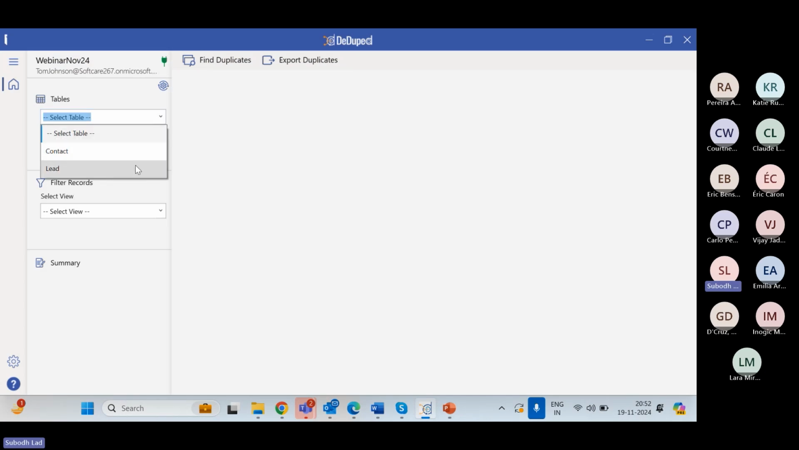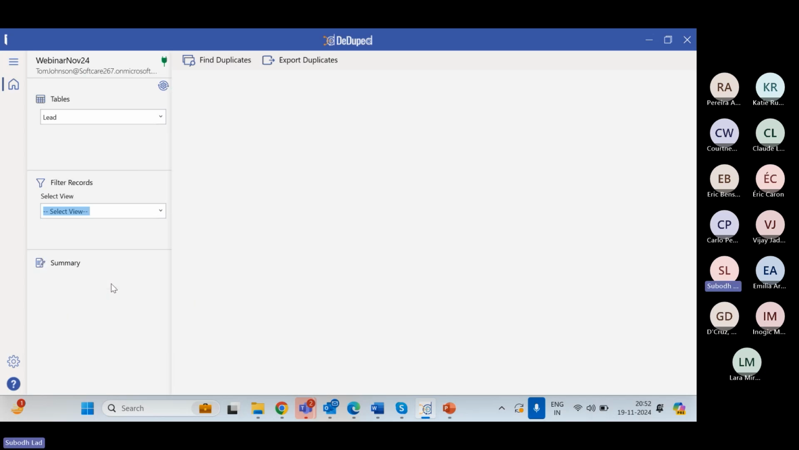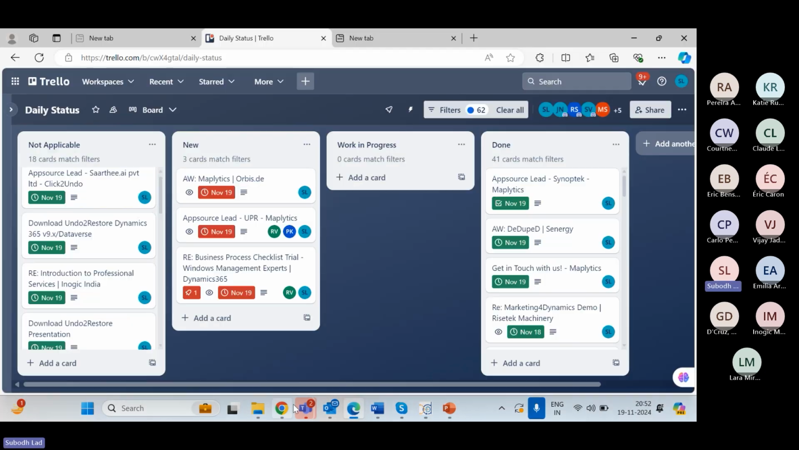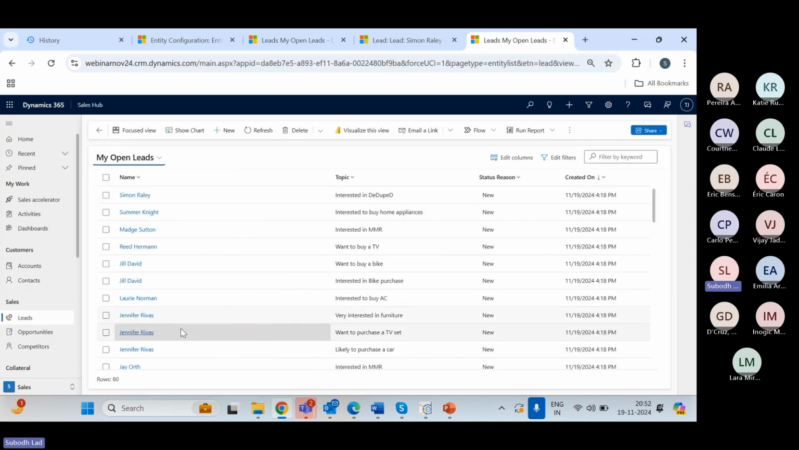So I'll just go into the lead entity. This works outside your CRM. You just have to enter your CRM credentials and it will be linked to your CRM. And just go into My Open Leads. Okay, so there are a total of 80 records it is showing me. One second. It should also show this here. Yeah, it is 80 records.